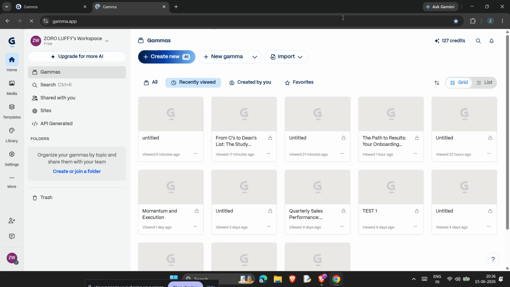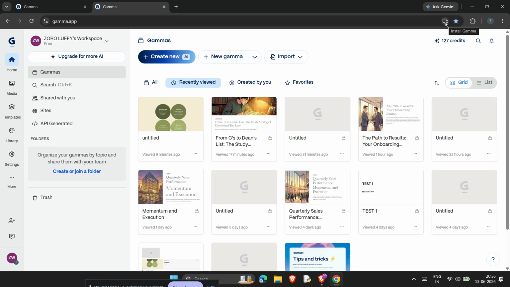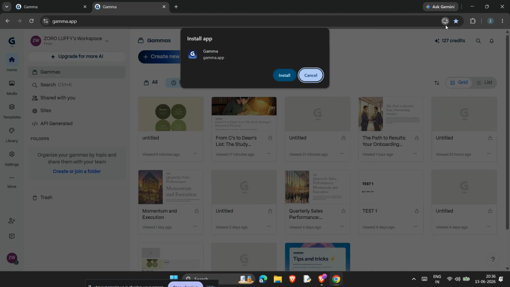You should see an install icon there. It usually looks like a small computer monitor with an arrow, and that icon means the website can be installed like an app on your laptop. Click that install app icon once. A small prompt should appear asking you to confirm the installation. When that happens, simply click Install to continue.